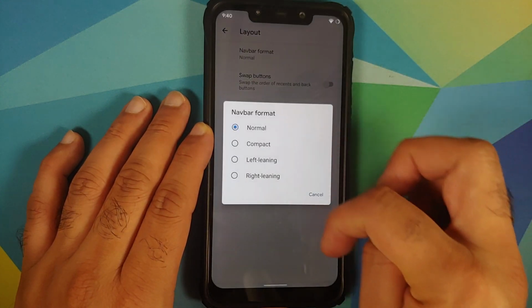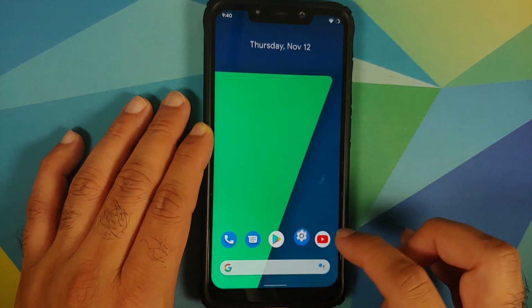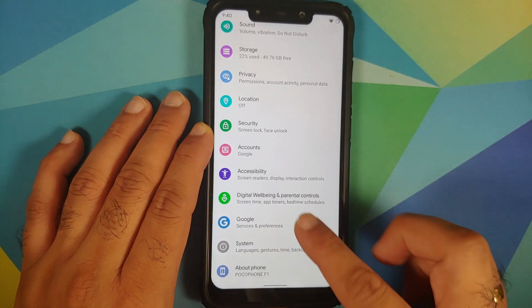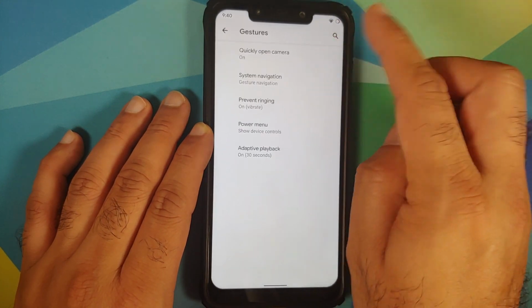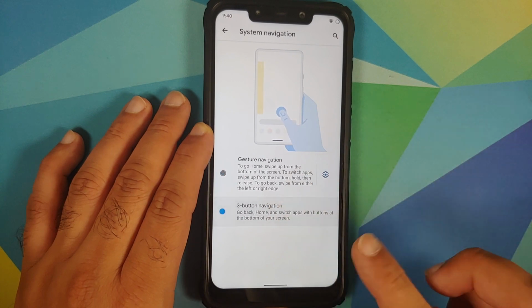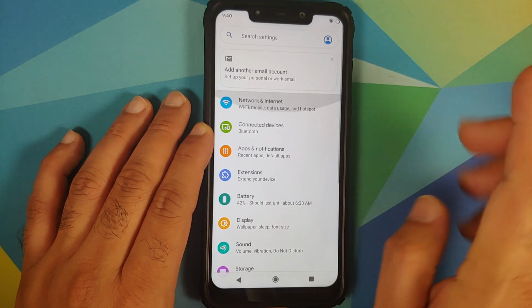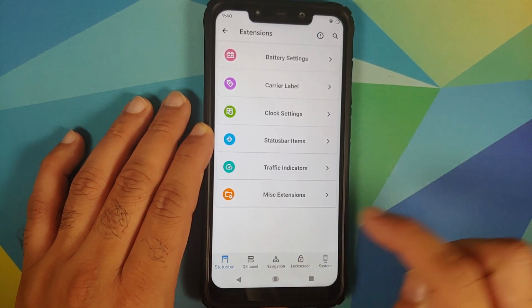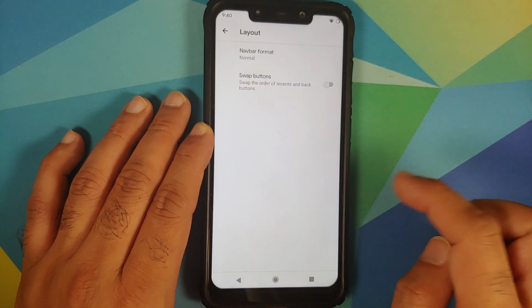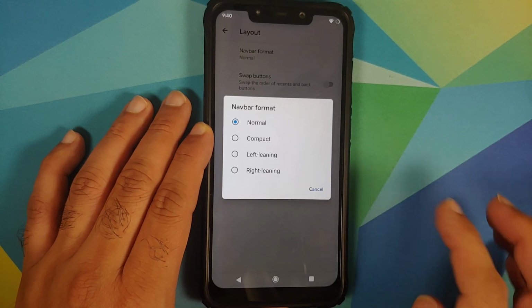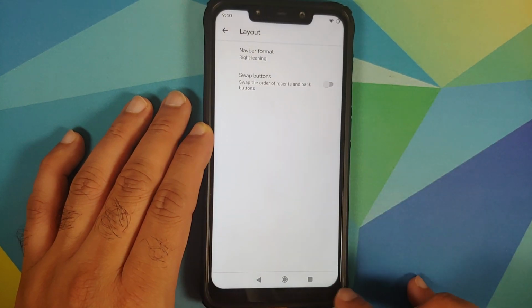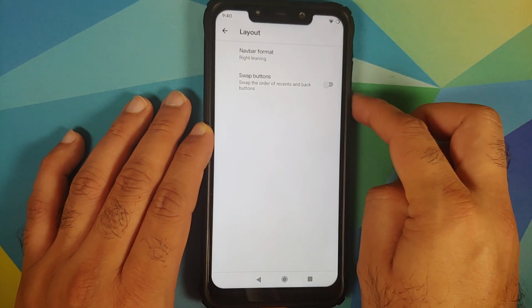Do you want it normal, compact, left leaning, or right leaning? And of course all these options will kick in when you're using the old school navigation bar. So let us switch over to the 3-button navigation, and then we can go back into settings, extensions, navigation bar, layout. Right now it is set as normal. Let us change it to say right leaning, and there it is. It leaned towards the right.